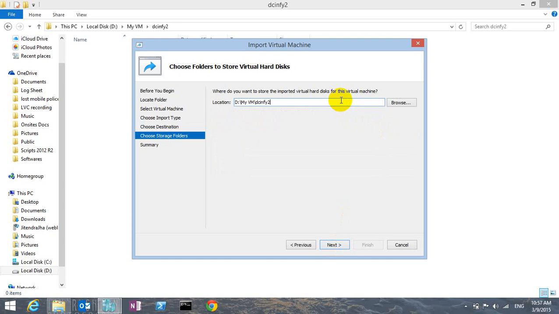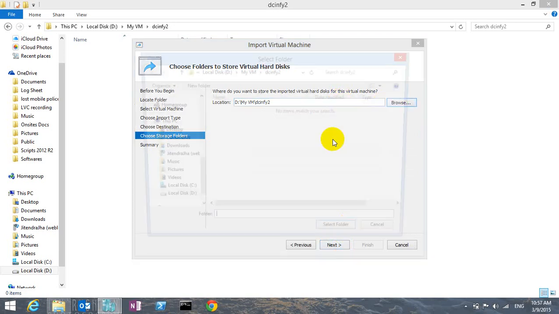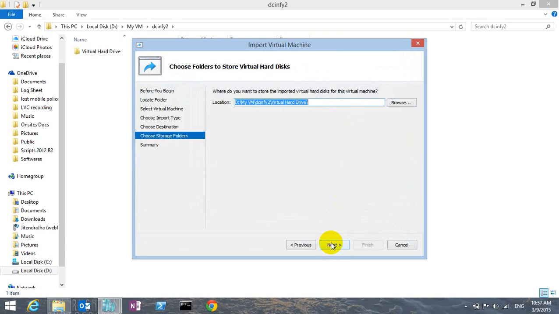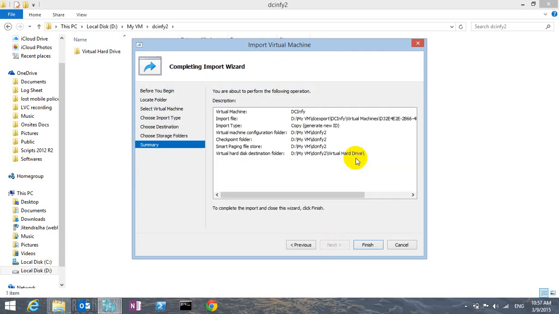First we can go inside this and we can create a new folder. Okay, alright, let's copy it. Typing virtual hard disk. Good. Finish.